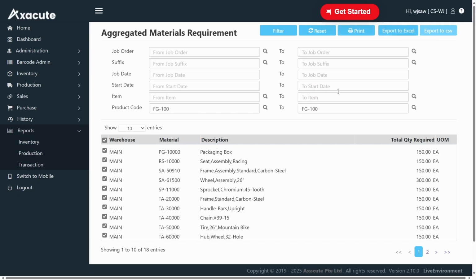By default, the system will include all required materials according to the bill of materials. However, you can exclude the materials that are not physically required by unchecking the corresponding checkbox. Once all settings are finalized, proceed to print the pick list.